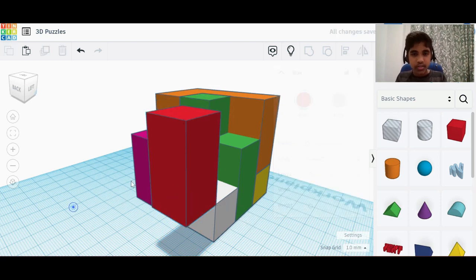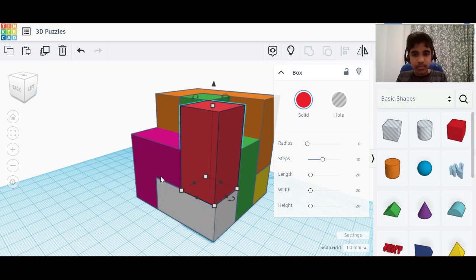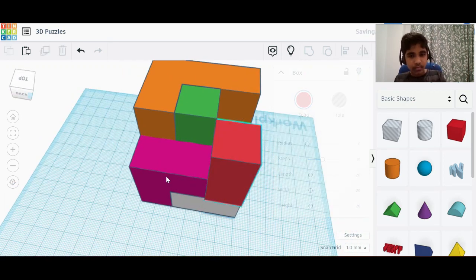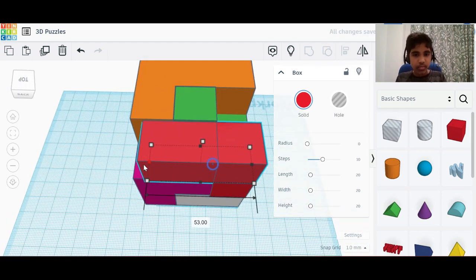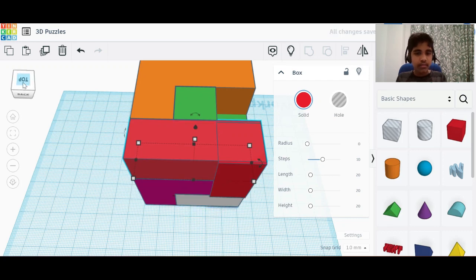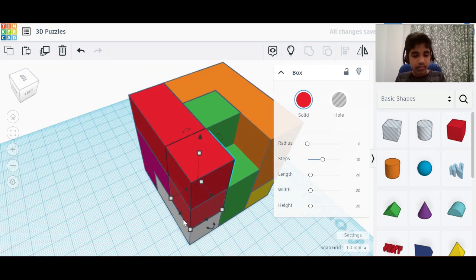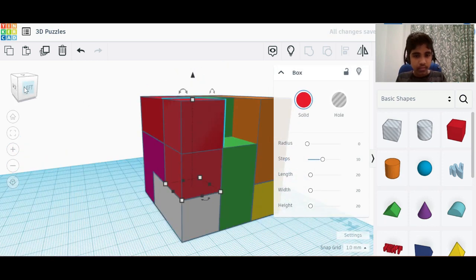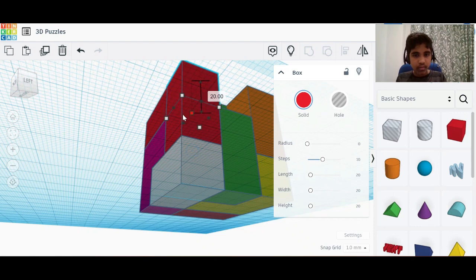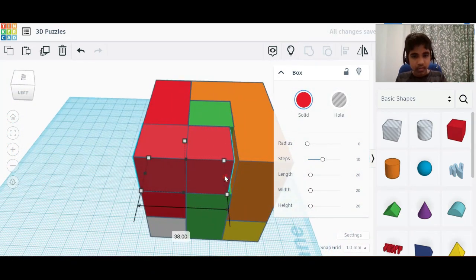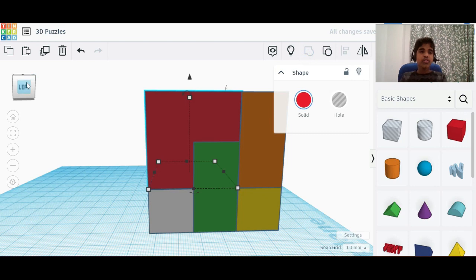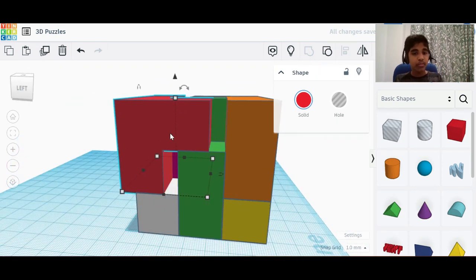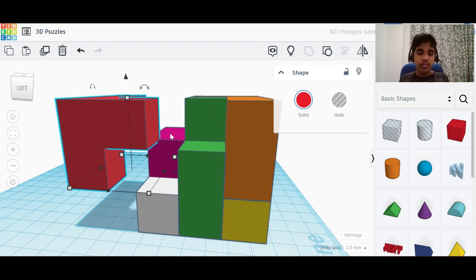And this will be the last piece, filling in the cube. All right, make this 20. Push this back to make 60. And that's it. So this is a very simple version. There's also a more complex version with more pieces, although you do have to ignore the layer by layer bit.